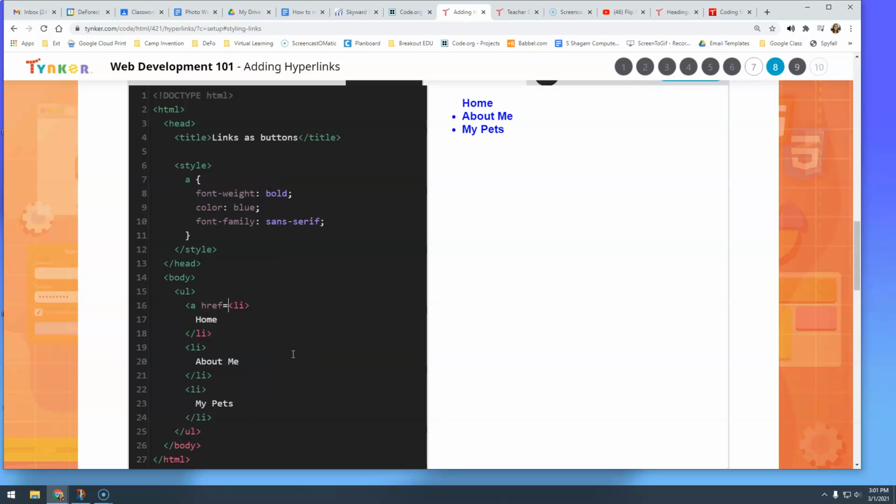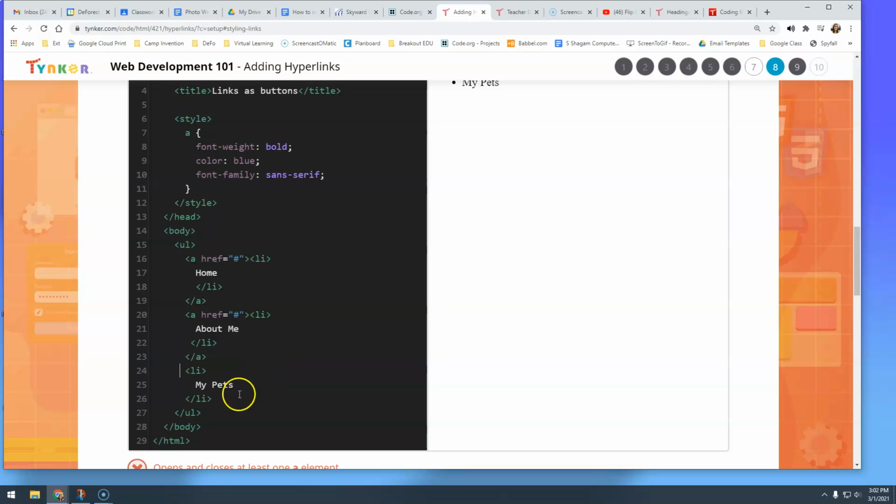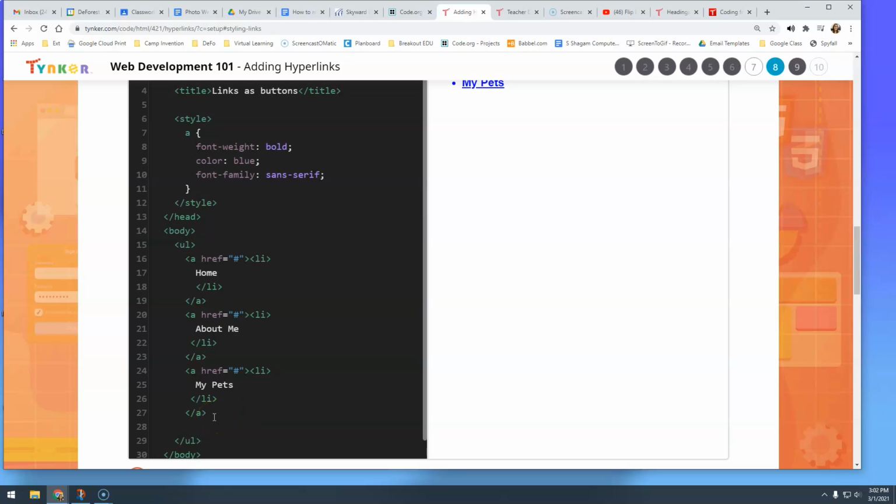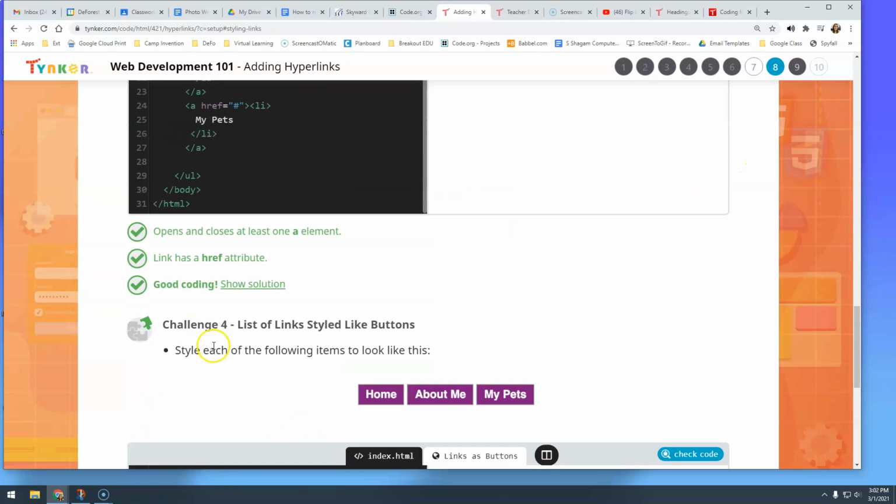So I'm going to say a href equals, and I'm just going to do a hashtag for right now. And end that at the end of that list item. So I'm going to move this in a little bit, and I will do the same thing here for the About Me, a href equals, and I'll do that hashtag for now, and tab that in a little bit, and end that link. And then again on the last one, href equals hashtag, end a. Whoops, you need to be on the next line down. Okay, and then there's the end of the list. So if I check my code now, I should have links all the way down.